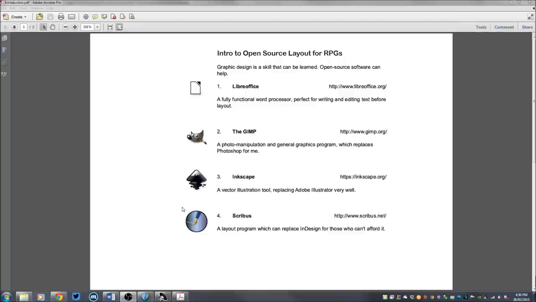It's got a bit of a learning curve, but I think that it is useful to make sure that everyone knows how to use the free tools that exist. Before I dig into this, I just wanted to give a few things.